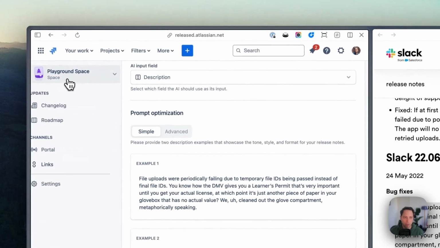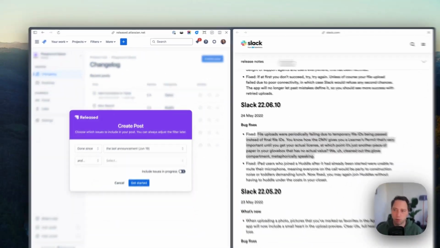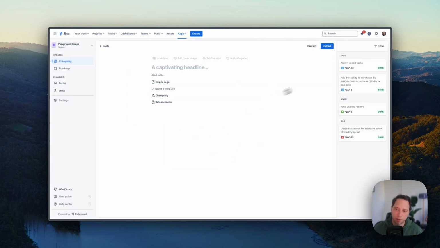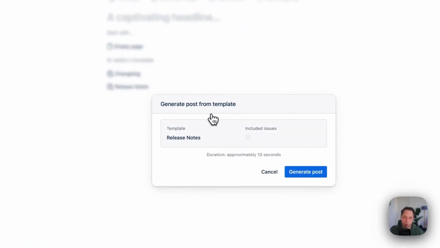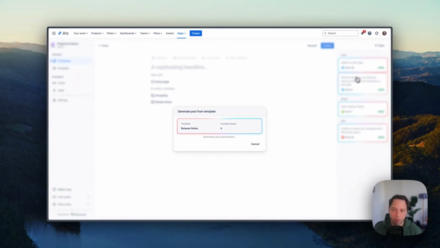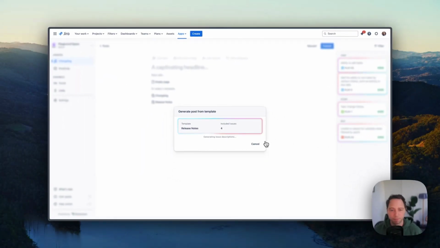Now back to our release notes. Let's write a new post. And now we have the option to either do it individually for each of the tickets or just hit release notes, which will create a new post from a template. It includes 4 issues. Now it creates the description for all these issues that we want to include.